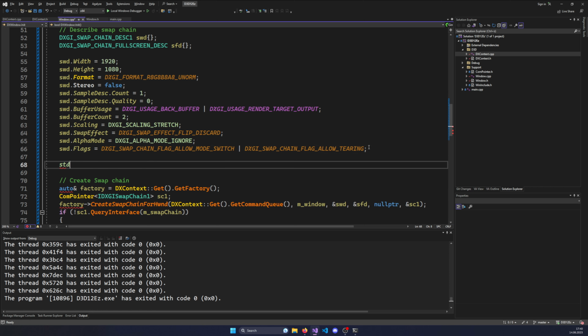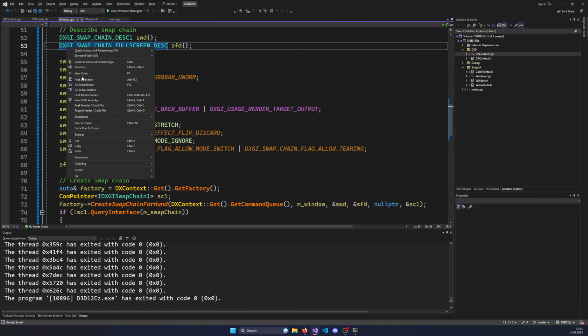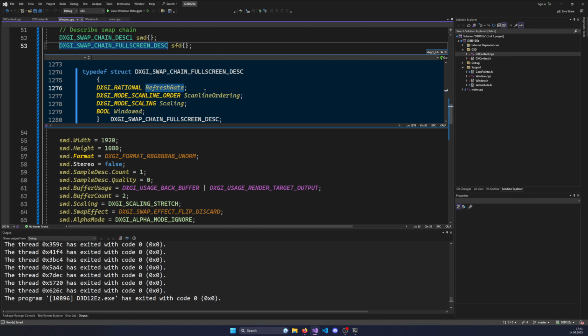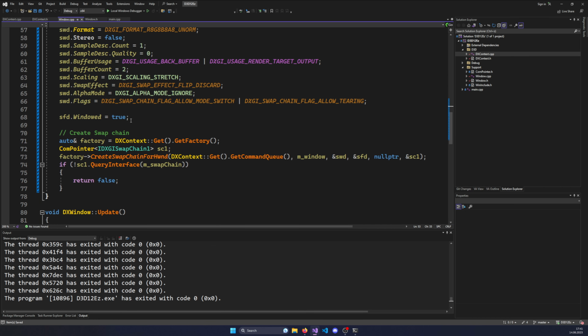Now the next thing that we need to describe is the flags for the full screen. What we want to do is first of all set windowed to true. I don't know which order they are. Let's peek in here. They are refresh rate, scanline ordering, scaling, and windowed. However, all these three are irrelevant if we are setting windowed to true, because if we are windowed, we are not in a classical full screen mode, and this means that these values are not going to be used. So we set this to true, and everything else should be fine.